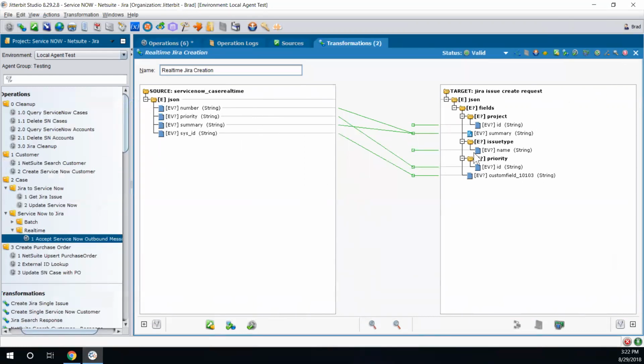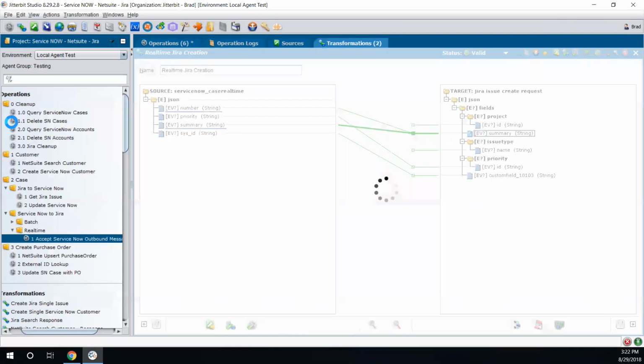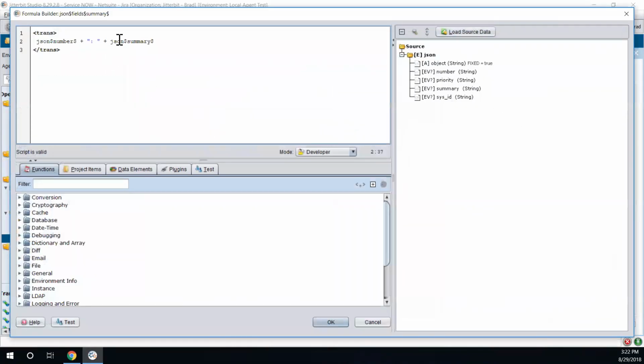It is a drag and drop, but you can also, if you need to modify, this is a very simple expression where we're just concatenating two values together with a colon in the middle. But if you have other functions you need to use, like if you're doing a formatting of date time or you need to do database lookups, that sort of thing, you can also do that here as well.